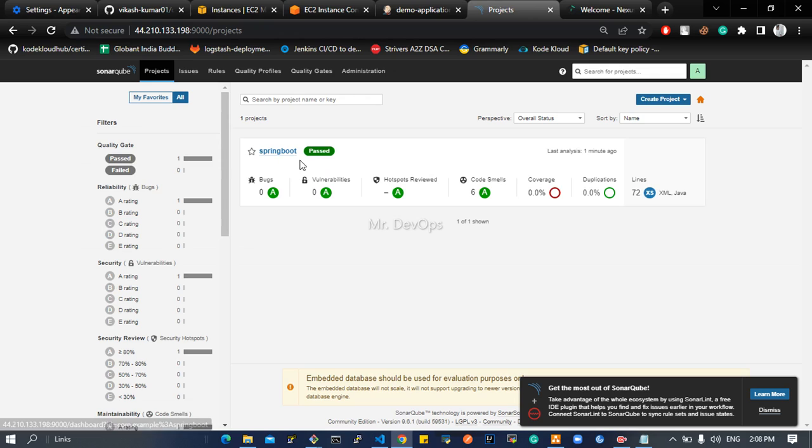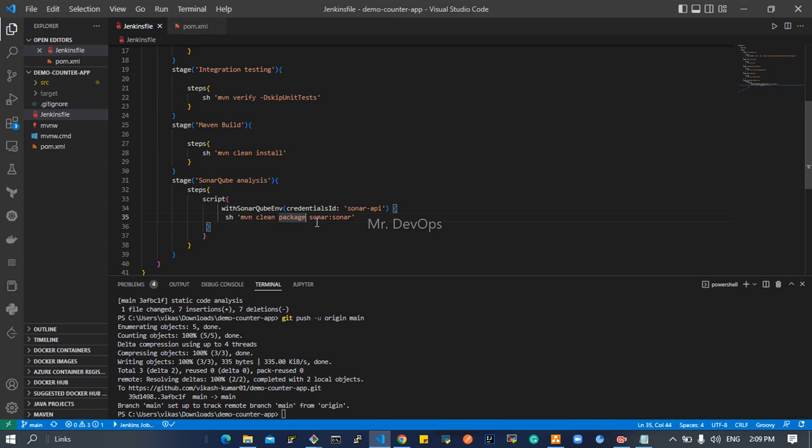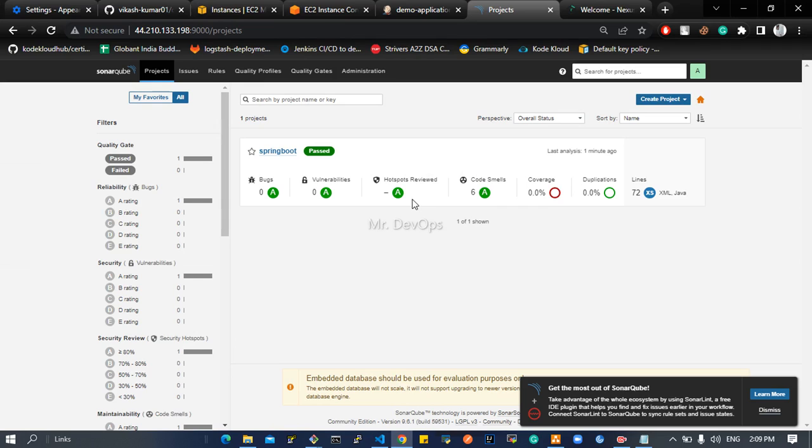Okay, so your Maven has the SonarQube plugin. And you can see the Sonar I have written here. Maven using Sonar has packaged and published your code to SonarQube. So that is why you have this. Since this is a very small application, it does not contain any coverage. It does not contain any duplication, but the lines of code we have are 72, and the code smells we have. So this is the result you will get.